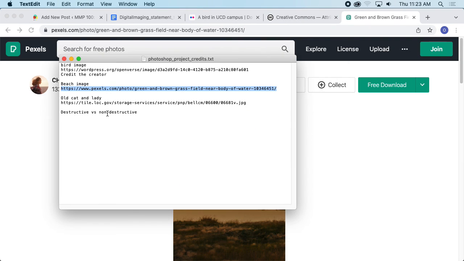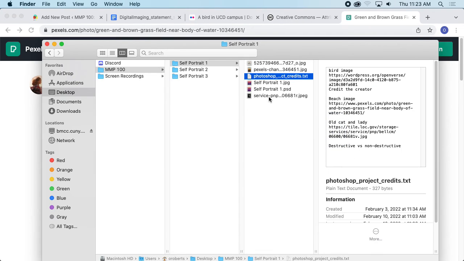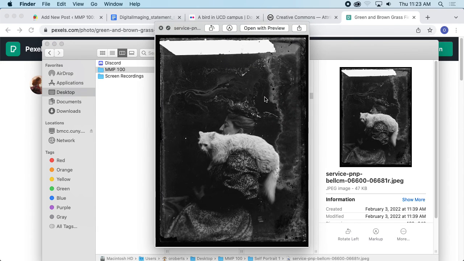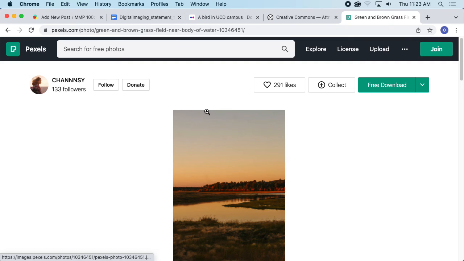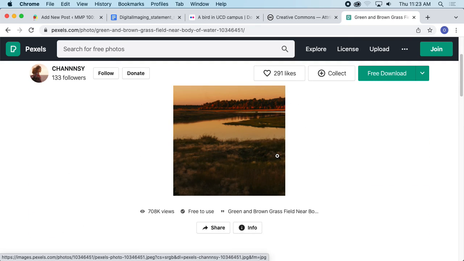I never actually ended up using this old cat and lady image, but it is kind of cool. Should use that in a later project. Okay, so this one is on pexels.com.